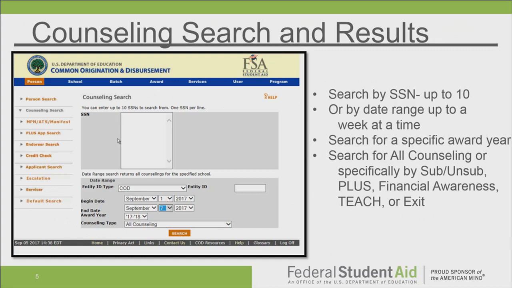Still in the person menu, you can see it up there. And we are going to look at counseling first, searching by SSN, up to 10 unique Social Security numbers that you can enter into the box at the top up there. And that'll bring up those 10 counselings, or relative to them if there hasn't been any counseling for them. You can go down to the date range at the bottom there. See if she's got the arrow going down there.